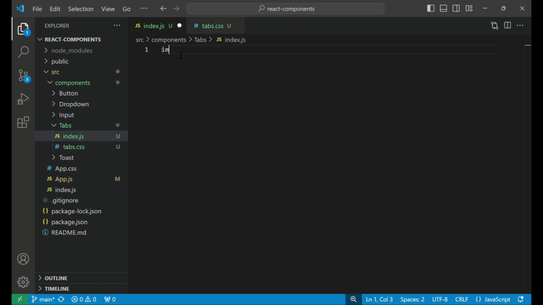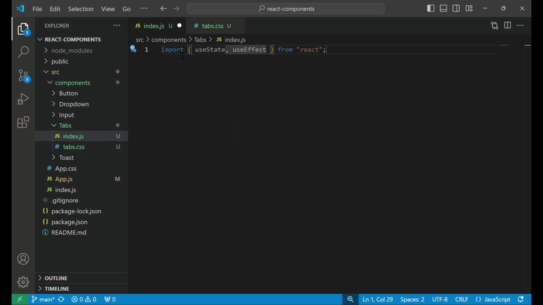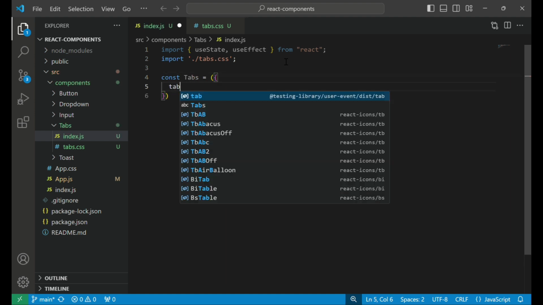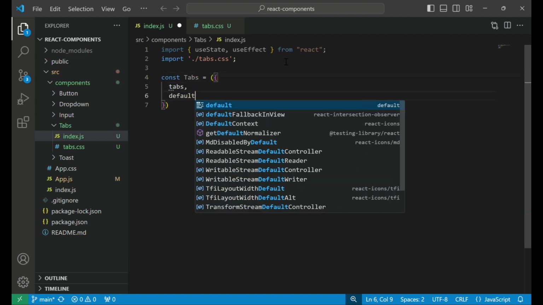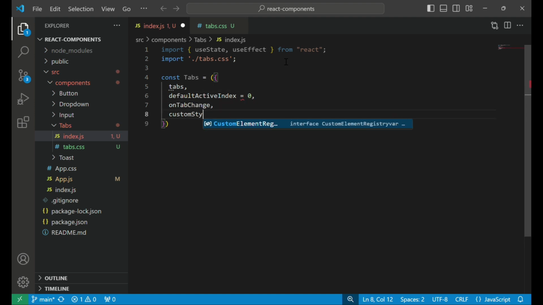Moving to index.js, we begin by importing useState and useEffect hooks. We also import the CSS file for styling our tabs component. Then, we define our tabs component. It accepts several props: tabs for the tab details, defaultActiveIndex to set the initially active tab, onTabChange as a callback for when the tab changes, and customStyles for applying custom styles.